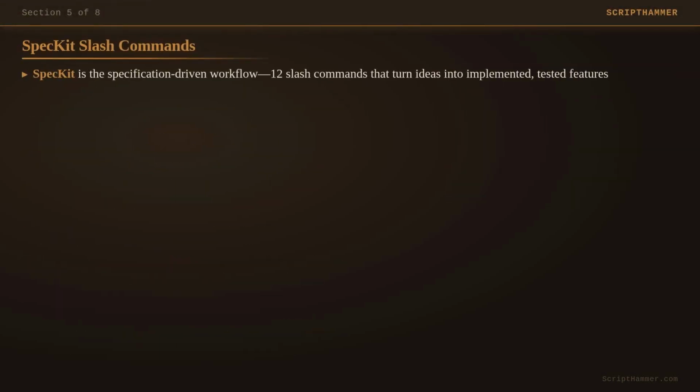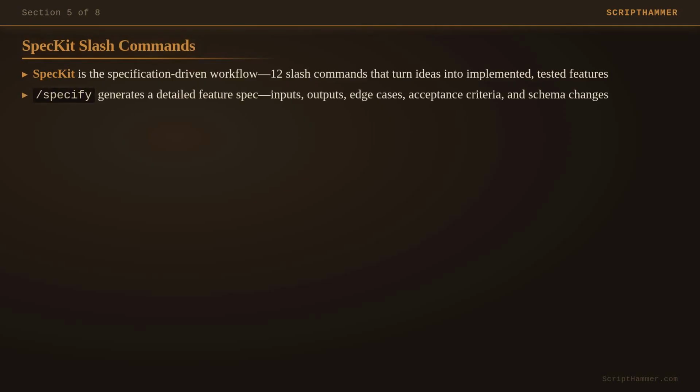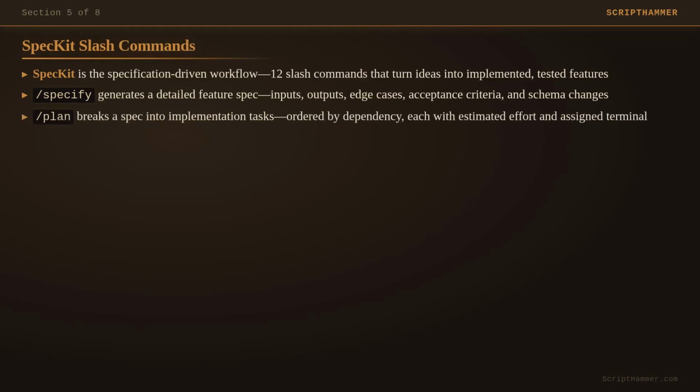SpecKit commands. SpecKit is the specification-driven workflow. 12 commands that turn ideas into implemented, tested features. /specify generates a detailed feature spec. Inputs, outputs, edge cases, acceptance criteria, and schema changes. /plan breaks a spec into implementation tasks. Ordered by dependency, each with estimated effort and assigned terminal.